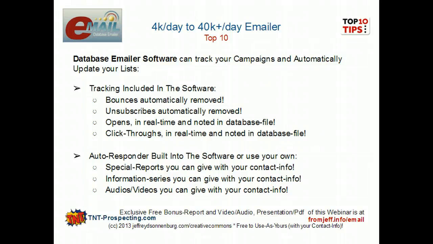The autoresponder is built into the system, or you can use your own, and then we also can provide you with special reports that you can give with your contact info, information series you can give with your contact info, audios and videos that you can give with your contact info. We show you not only how to put your contact info on the report so that it's basically as if you're giving it, but also if you choose to personalize it a little bit more by putting a one-page cover letter on it, noting maybe your summary, any top notes that you took, anything of particular attention that you thought was highly meaningful to you. So that can really make it also very personalized.